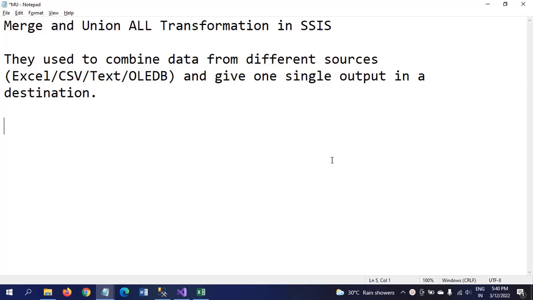They are used to combine data from different sources, whether Excel, CSV, text, or OLEDB, but they throw just one single output into your destination tables. So, merge and union all. We want to know the difference by seeing the example practically in the demo.